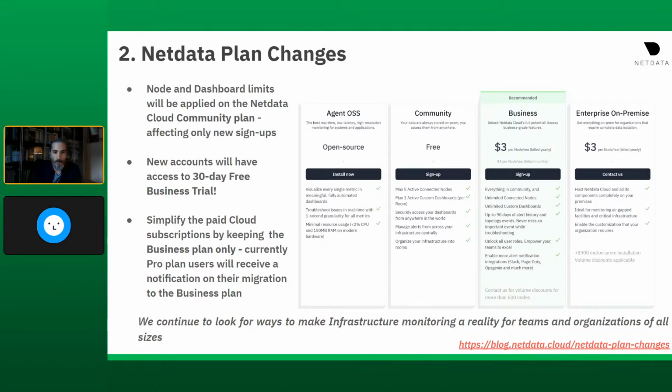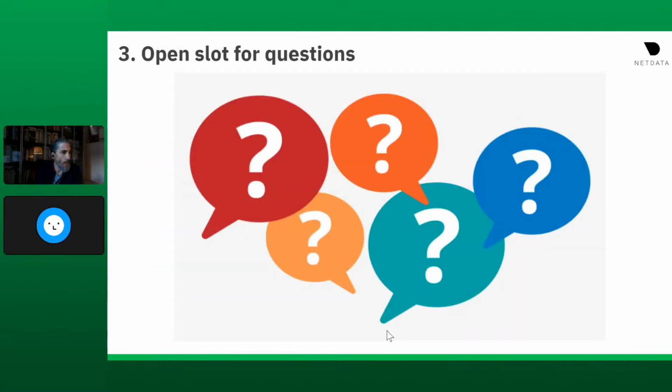So in terms of the plan changes, we have a blog post speaking about this. The target date is the 8th of November, so next week. So feel free to reach out with questions or feedback or anything that you might have, and we'll gladly reply to anything that comes. So now is the slot for any questions, any feedback, any comments anybody might have.